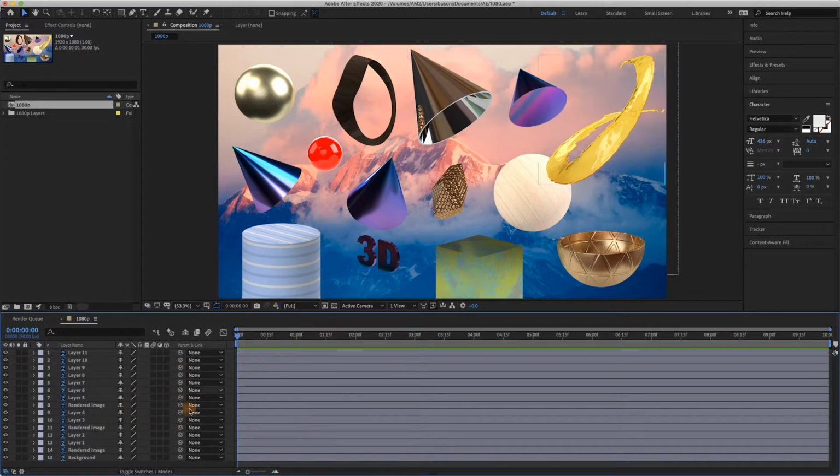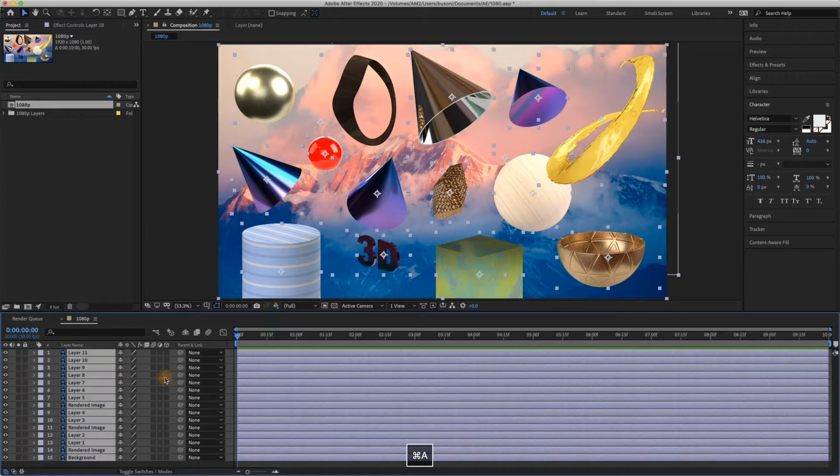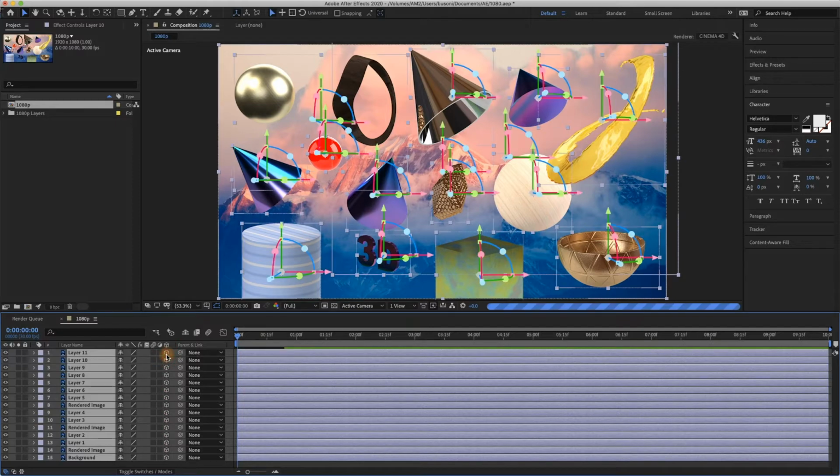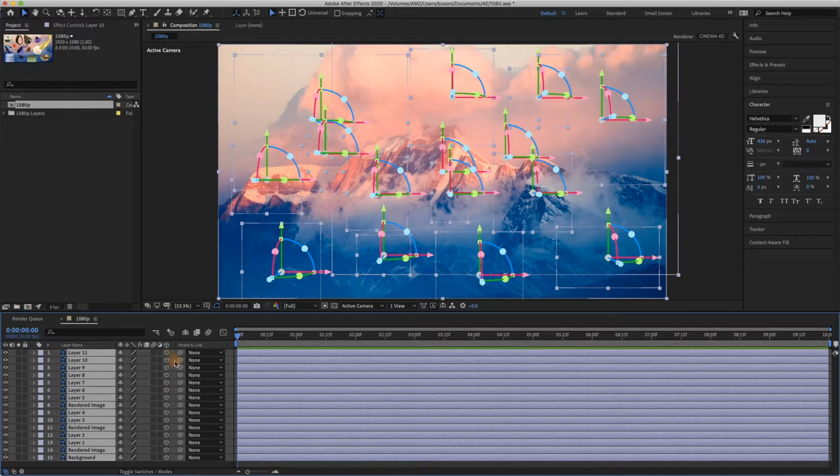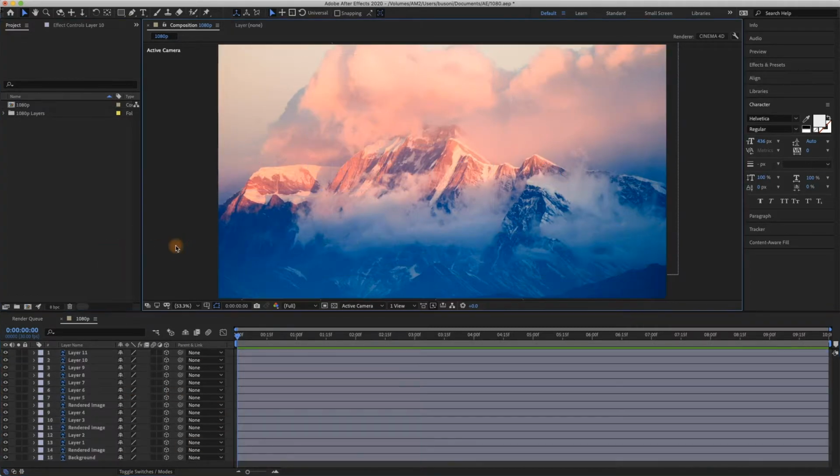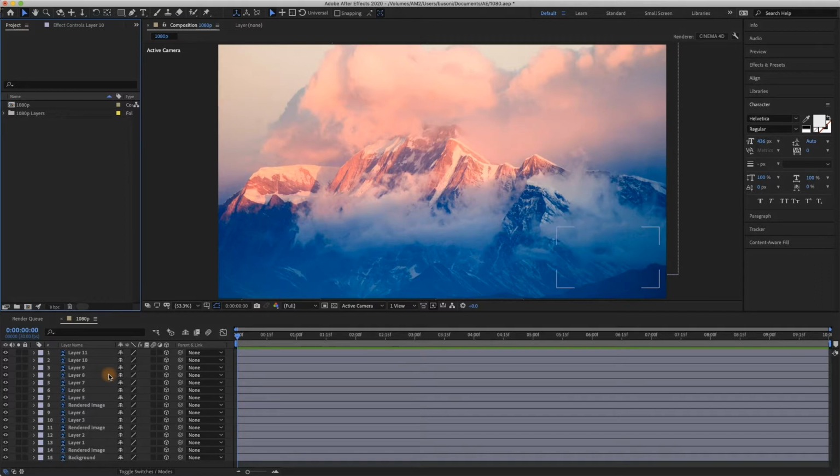Next, we're going to first highlight all the layers and turn them to 3D. Once we turn all the objects into 3D, including the background, things start to disappear, because we currently don't have any active camera yet. So we're going to add a new camera.